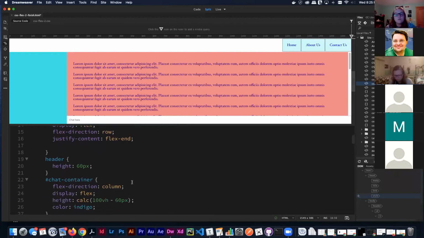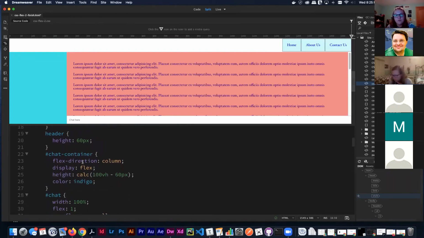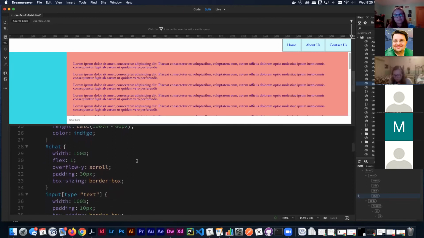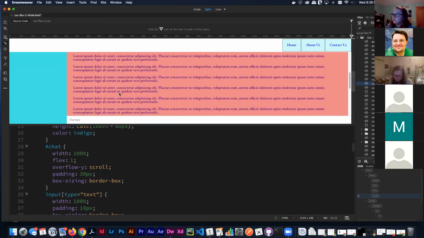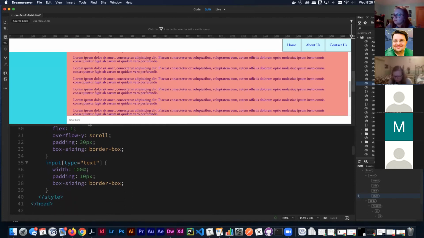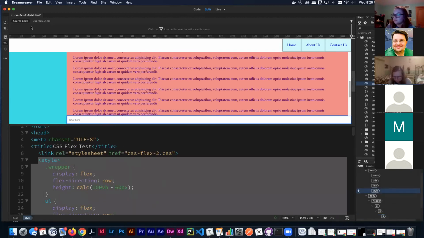And then for the chat container, I made it 2 columns again, so that this and this is a column. Then here I made the overflow scrollable, so the chat content itself is scrollable. And on the bottom here, the input field. I just created that one like this. So that's one way you can use Flex to build websites.